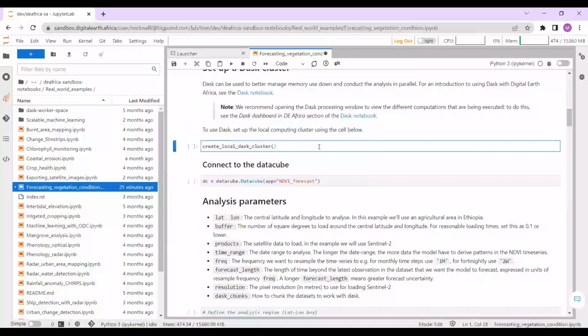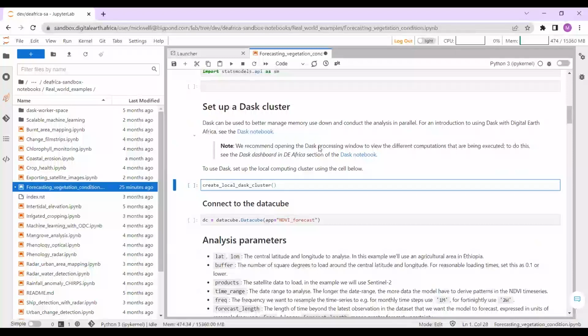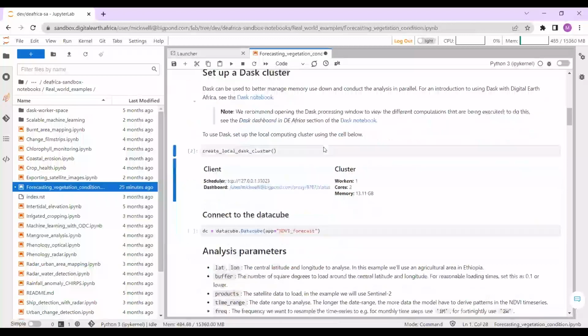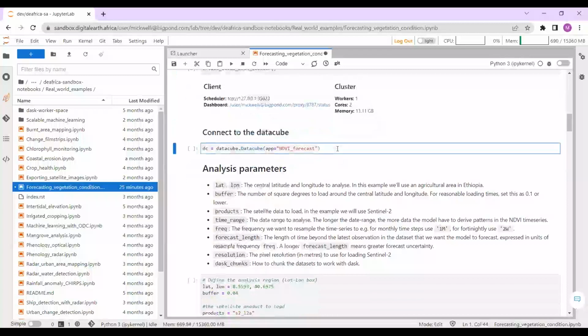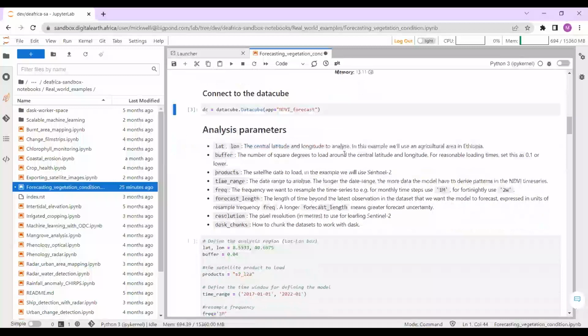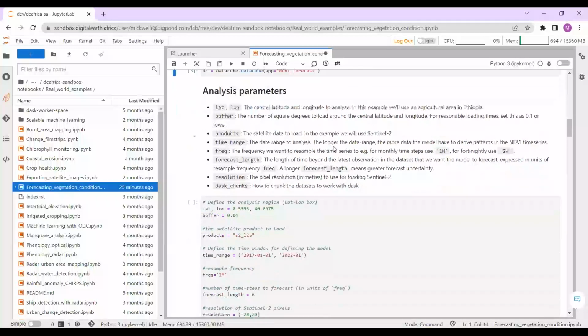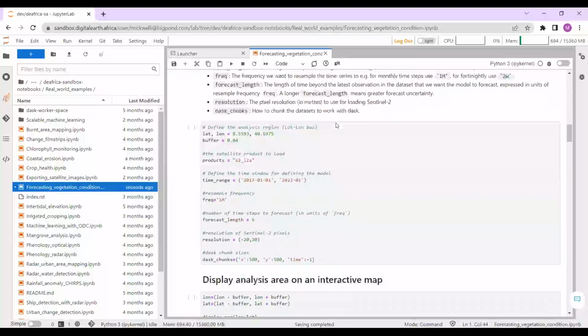We will create a local Dask cluster for parallel computing in this notebook. It really just helps with calculating the NDVI, and after that, the steps don't require too much compute because we work in a one-dimensional time series. We do need to connect to the data cube, and after that, we set up all our analysis parameters.